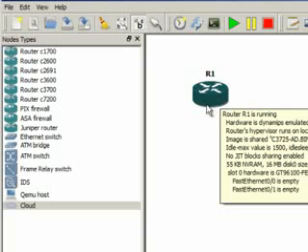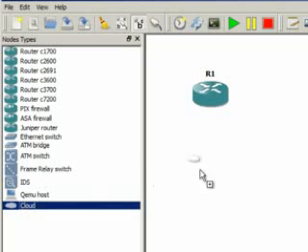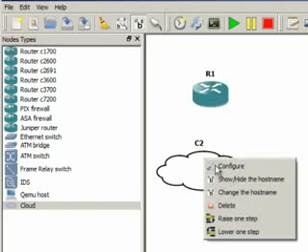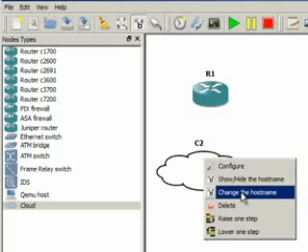So what we're going to do is we're going to create a cloud. So you go to your cloud object, drag it over, and the cloud, it's called C2. I'm going to change the name of that. I'm going to change the host name.